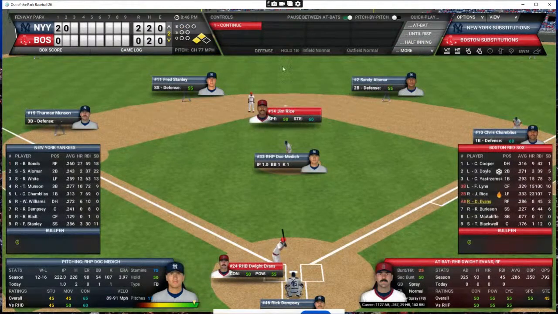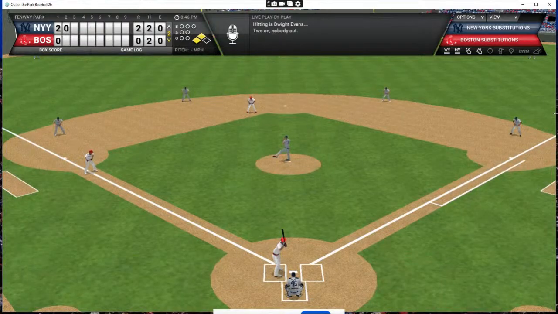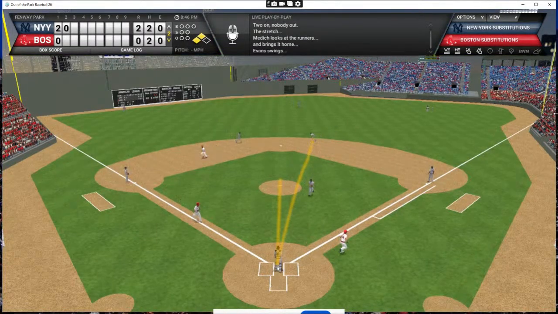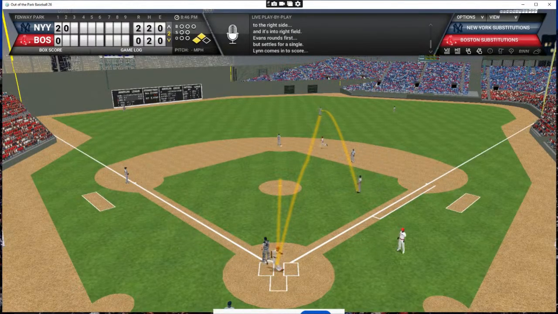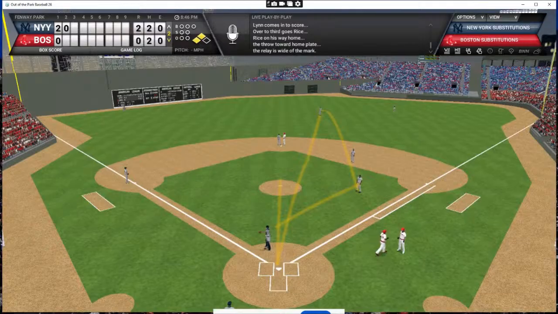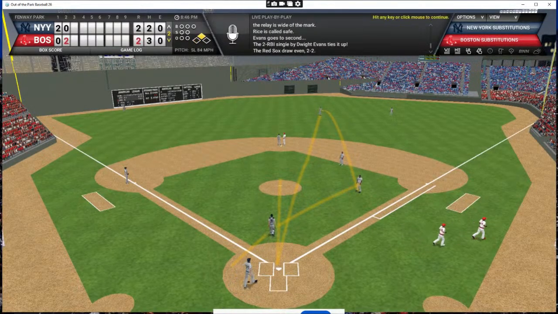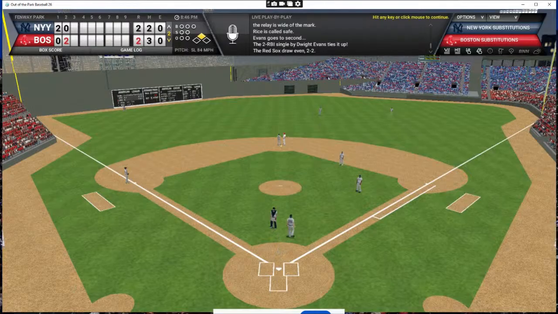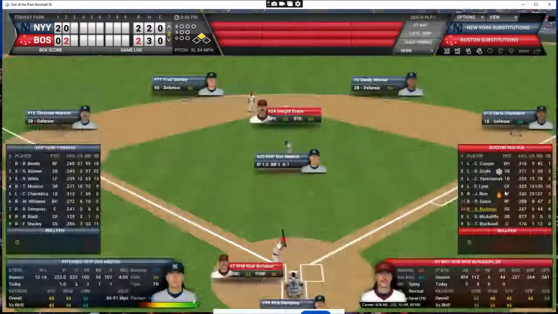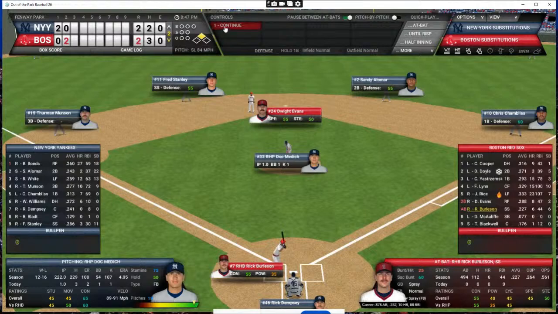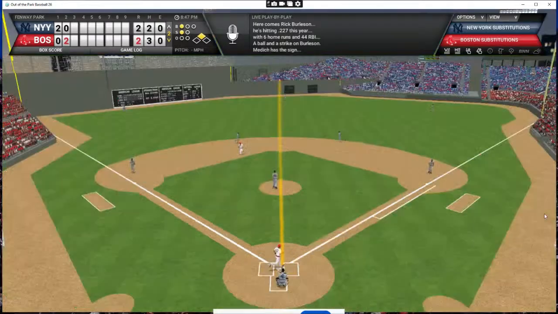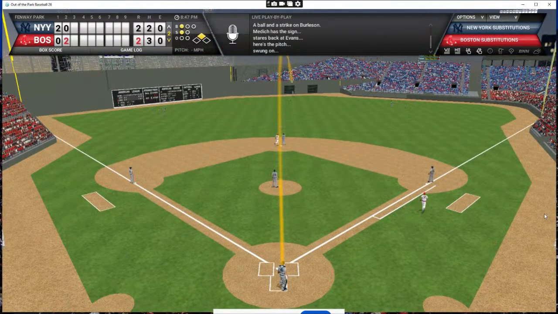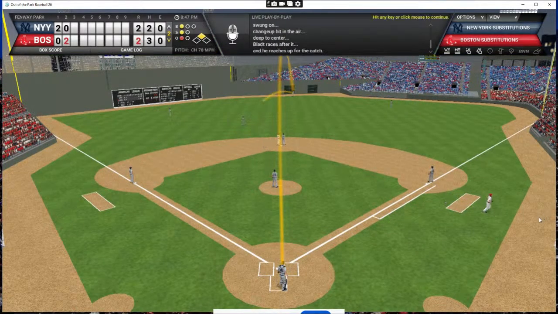Dwight Evans. Evans hitting .286 on the season. Ground ball up the middle into center field. Base hit. 1 run scores. Throw to the plate. It's cut off. And the Red Sox tie it at 2. Evans went to second on the throw. Rick Burleson. Burleson to center field. And he's got it for the out.